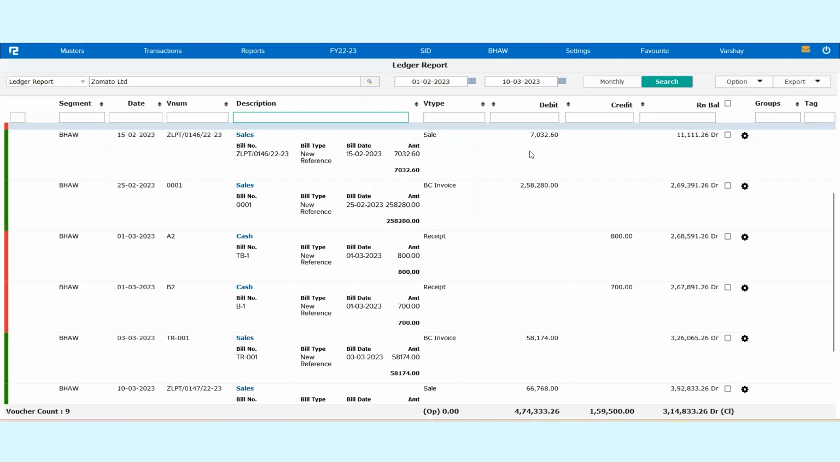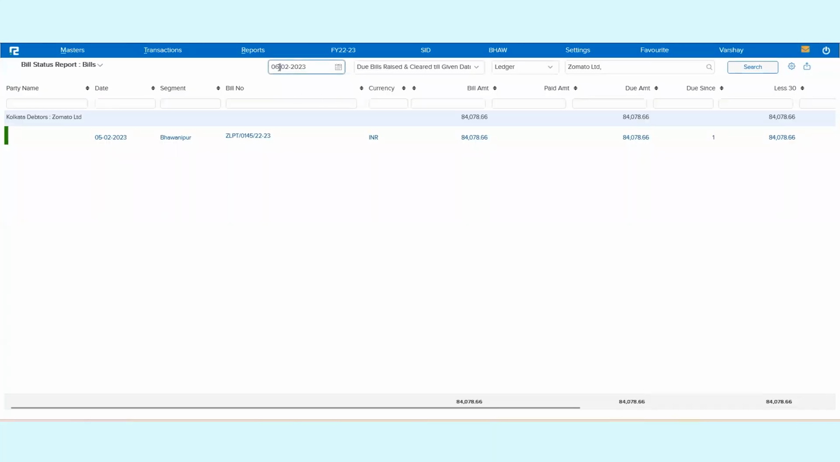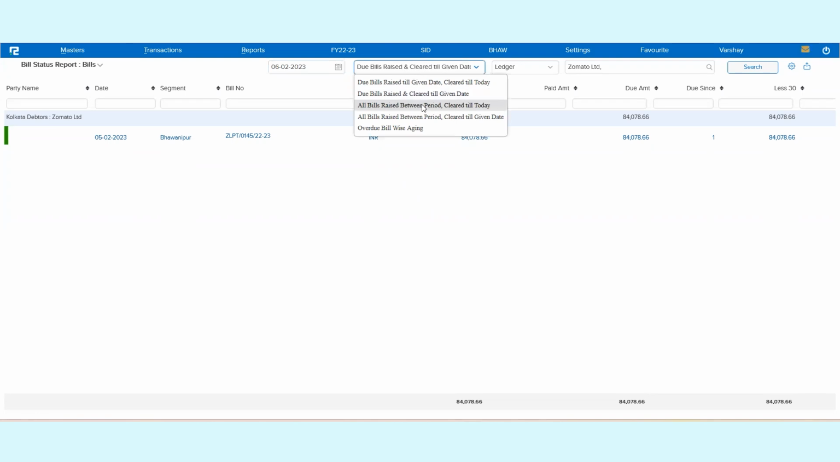Because we have received the payment for this particular bill number on 13th of February. And over here, we are selecting the date as 6th of February, which clearly says, as on 6th of February, we did not receive any amount against this particular bill number. So this is the functionality of the second option reflecting over here.